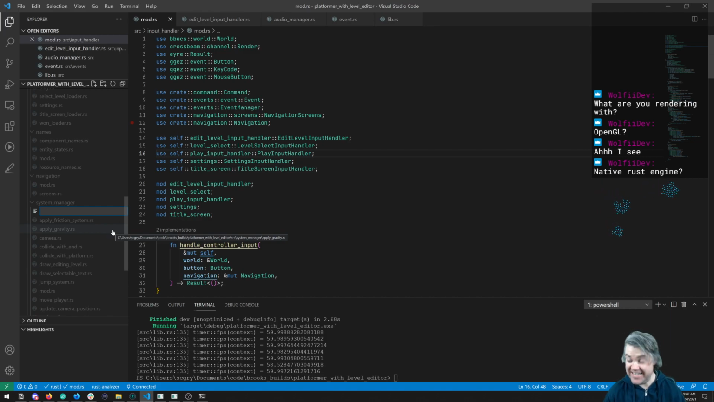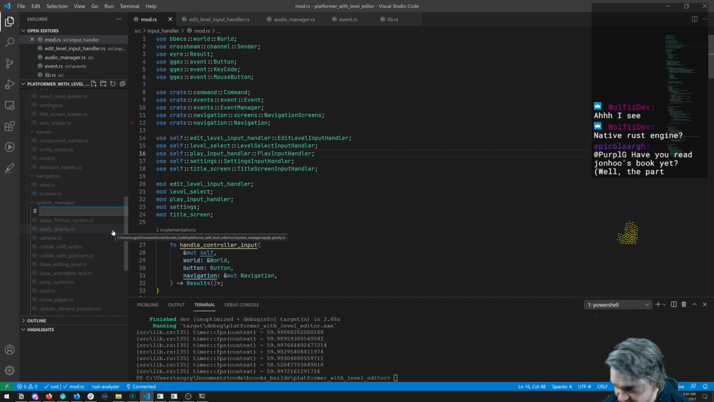Yes, GGEZ is a native Rust engine. It is super nice. GGEZ takes a lot of inspiration from Love2D, the Lua game engine, and then Love2D itself took a lot of inspiration from Processing, which is the language that Coding Train, Dan Shiffman, uses all the time.